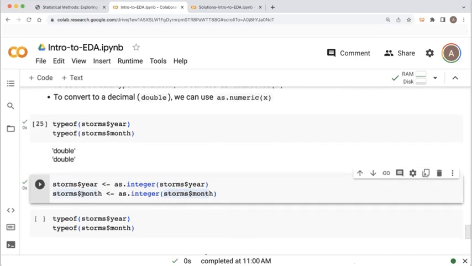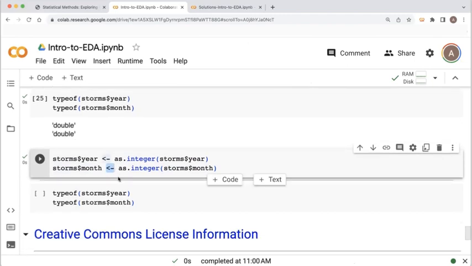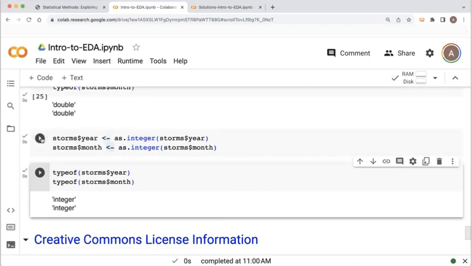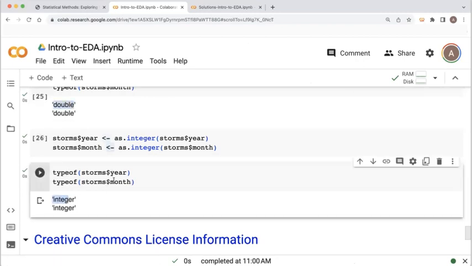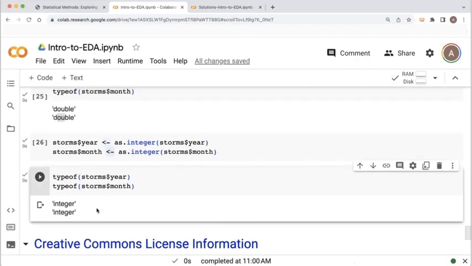And I don't see any output from this code cell because all I've done is assigned things, but I haven't printed anything to the screen. And so if I want to check whether or not these converted properly, I can use the typeof function. And now I can see that after running this previous code cell, year has been converted from a double, from a decimal to an integer, and month has also been converted from a decimal to an integer. Okay, so that is a wrap of this example working with storms data.